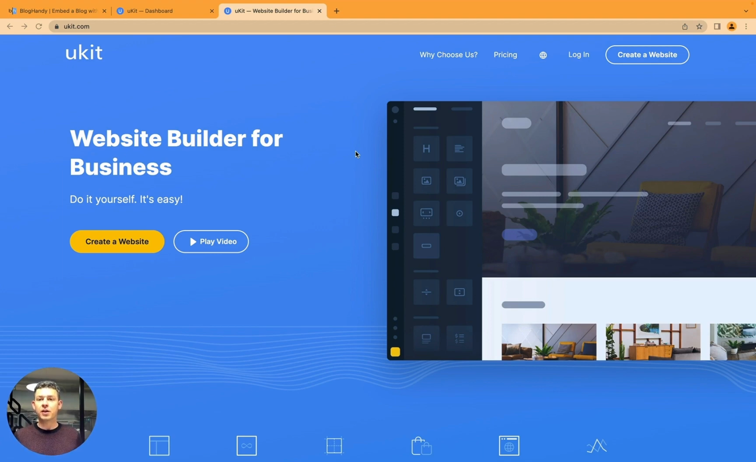Today we're talking about how to connect ukit with BlogHandy in order to add a beautiful looking and SEO optimized blog to your existing ukit website. My name is Uwe, I'm the founder of BlogHandy, an easy and simple way to connect any website builder page or landing page with a blog. So let's jump right into it.